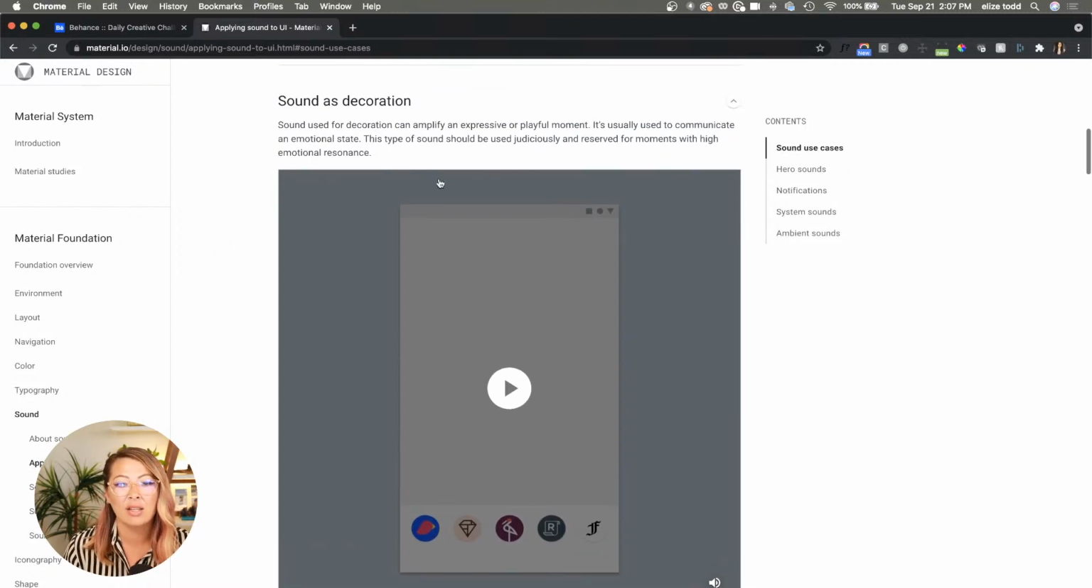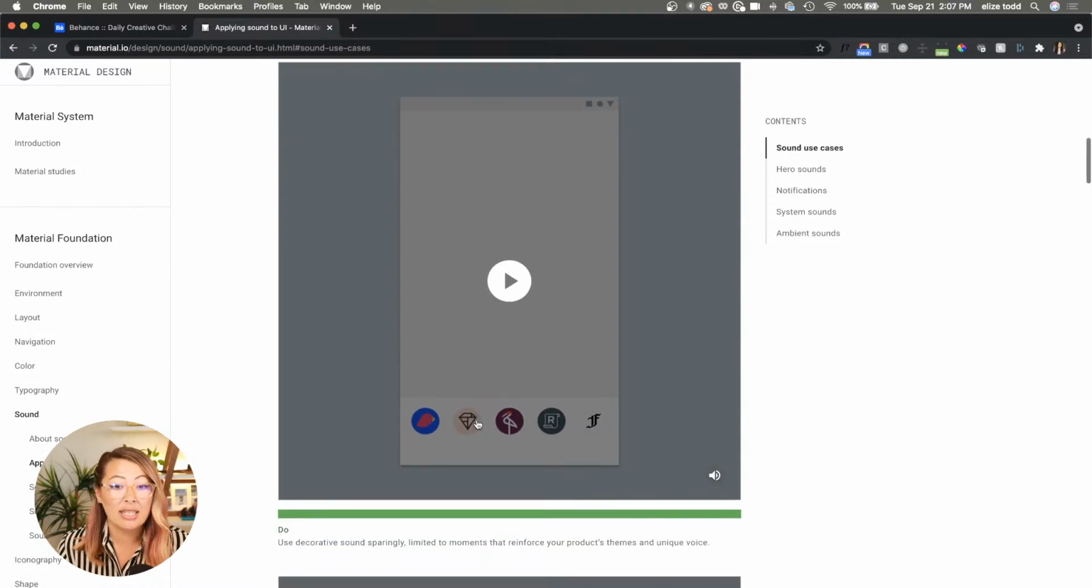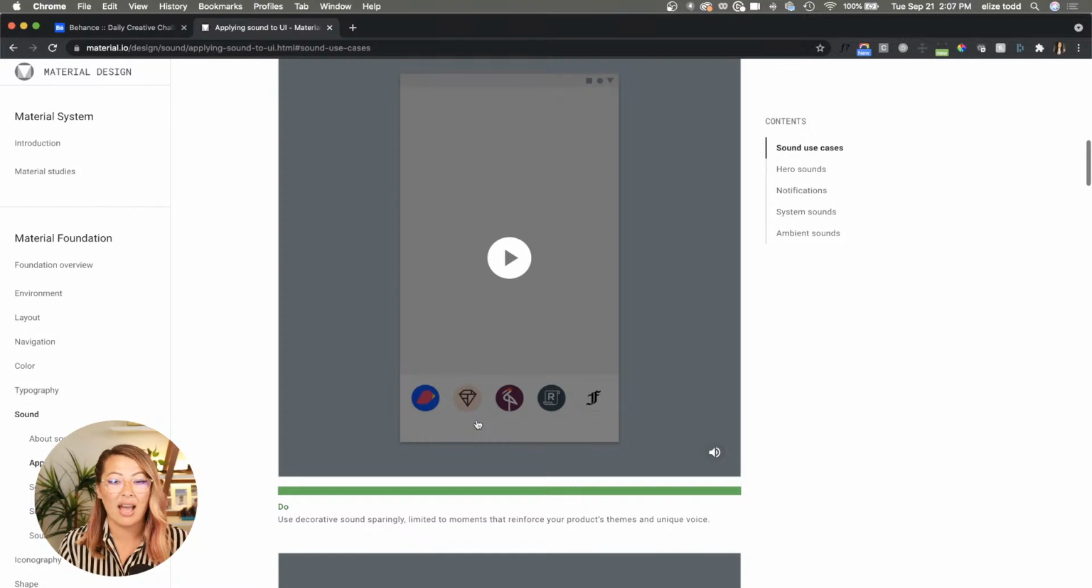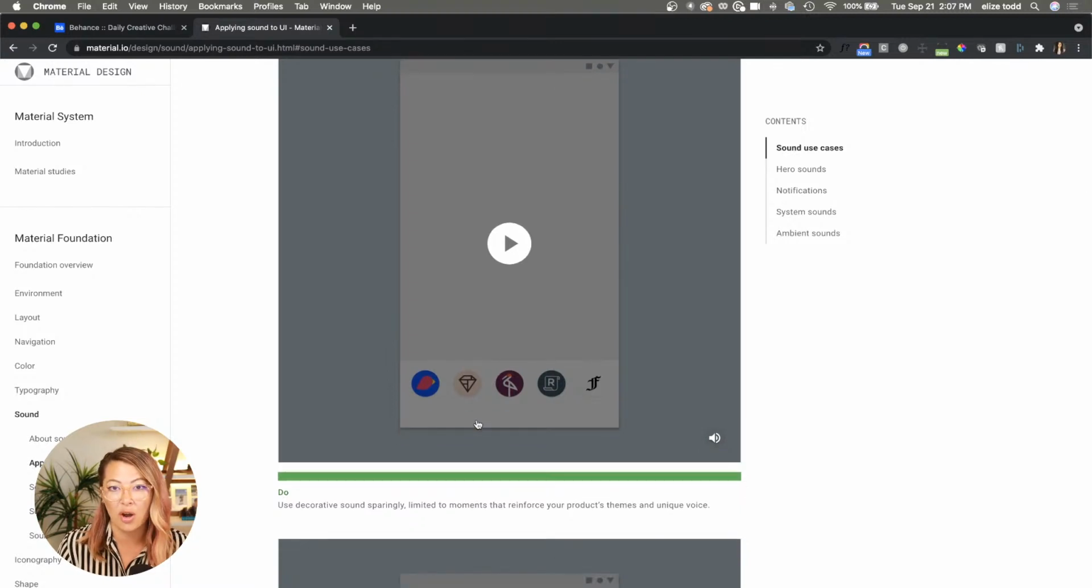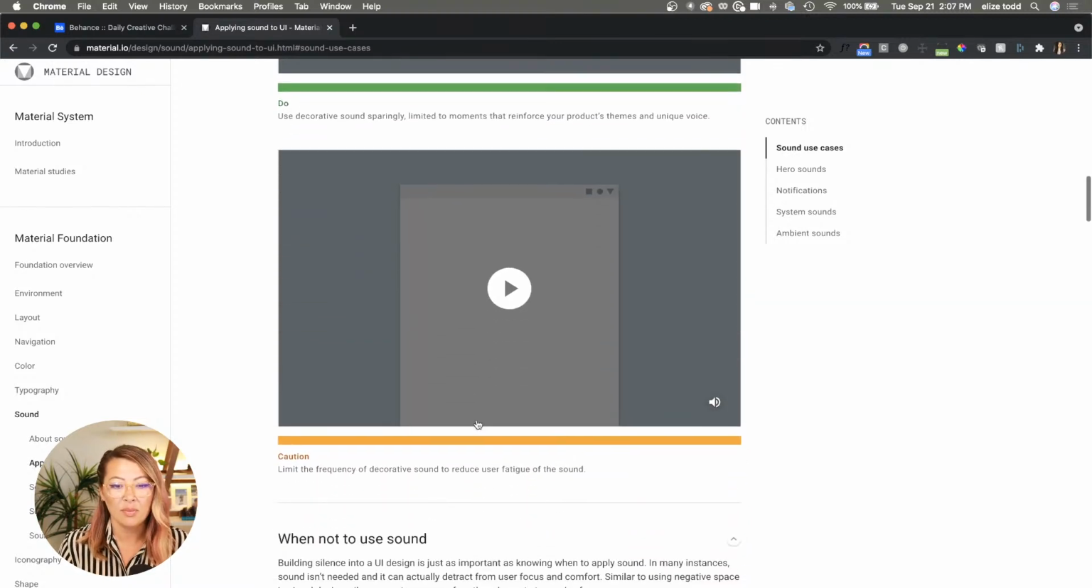So they even have like, okay, you can use sound in this way, limited amounts of sound, but in a way that reinforces your product theme. But limit the decorative sound to reduce user fatigue. So you don't want someone who's doing an action many times, like commenting, to hear bing, bing, bing, bing every time, right? That's annoying.